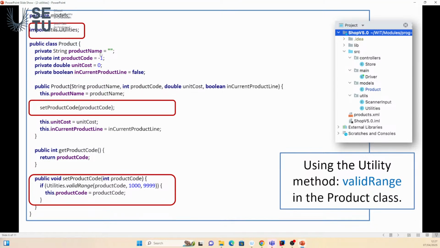If it returns false, we're not doing anything with it. So in that case, if this was called in the constructor, it's going to store the product code as -1 because that's the default. When we created this, we gave it a default of -1, and it's only updated if the product code that's passed in is a valid product code. You can see here we're calling our utilities, and up here to call it, we're importing it. So we're telling our class where to find this utilities class. It's in the utils package and it's called utilities.